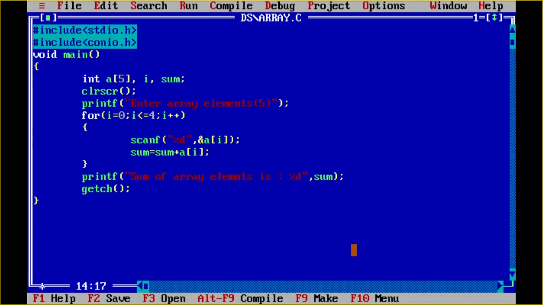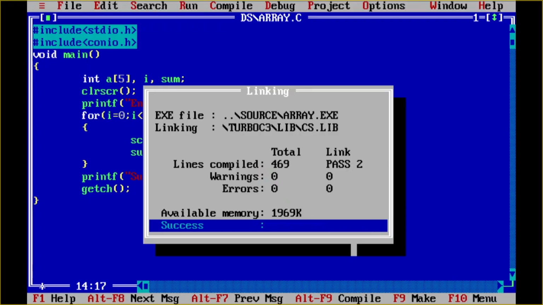Now I will run this program. Before that, let's compile it. Everything is okay. I'm running the program. Control F9. Enter array elements: 5. So I started entering the array elements 1, 2, 3, 4, 5. Enter. So sum of array element is 1307. What should be the answer? 15. But what am I getting?